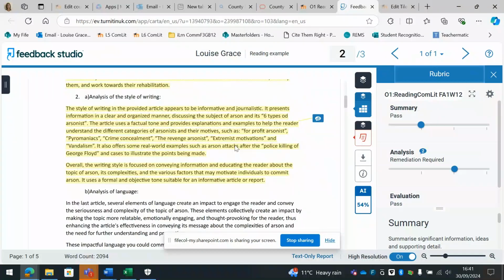So if you have a pass, well done. First time pass is wonderful. If you have remediation on your first assignment, it is completely normal. So do not stress or fret about that at all. If you do have remediation, I'm going to quickly show you now where to go to upload it. Now you can't edit this document. This is like a picture. So we leave it as it is.